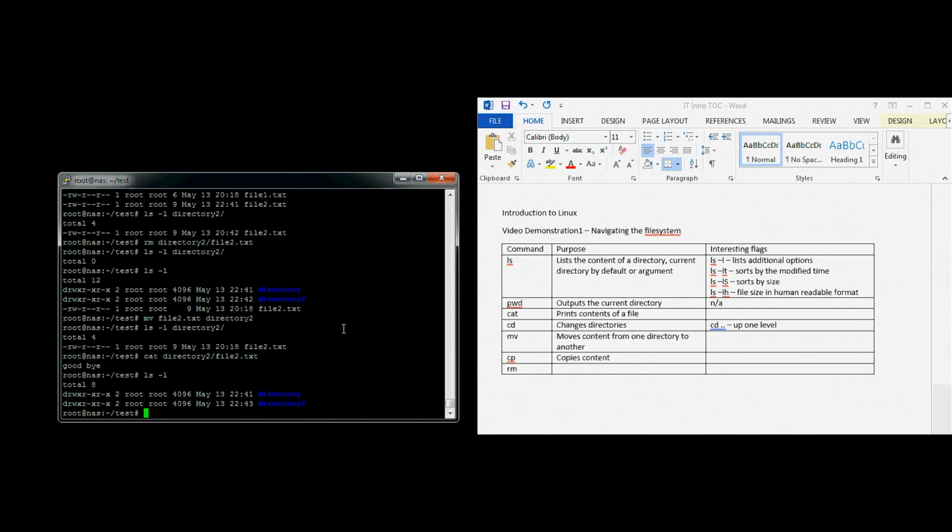Well, this pretty much wraps up this lesson. In the next lesson, we'll talk about a few more command line utilities that you can use in Linux to administrate the system and get a little bit more information about it.